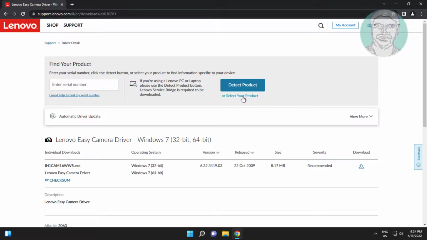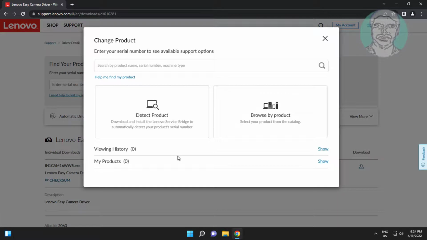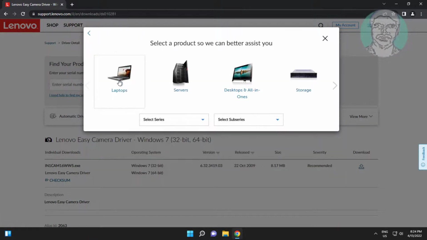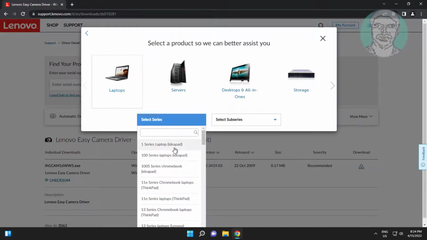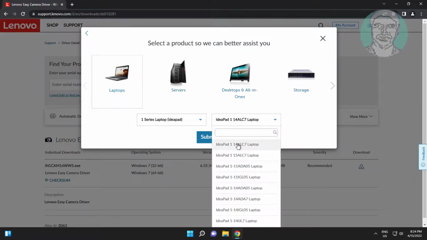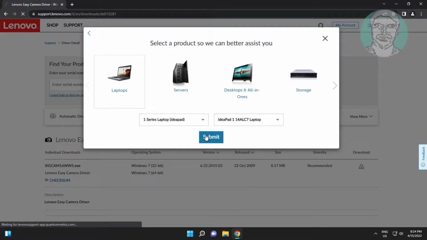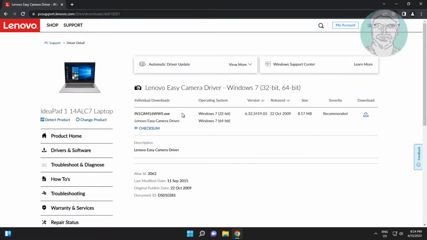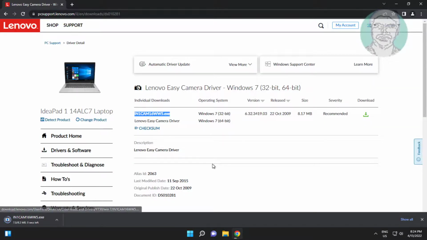Click select your product. Click browse by product. Click download and install.